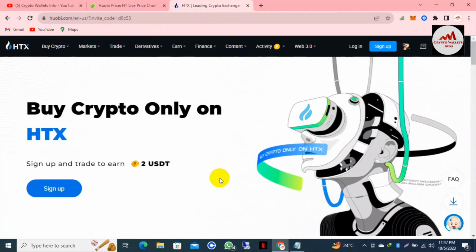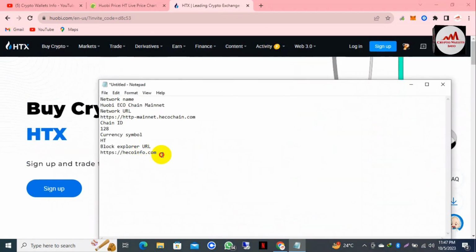Before adding the network, you must have this information noted down in your notepad file: first, network name, Huobi Eco Chain Mainnet, network URL, chain ID, currency symbol, and also block explorer. You can type all the information on your side in your notepad file. After that, I simply copy this information and put it in my Coinbase network option.